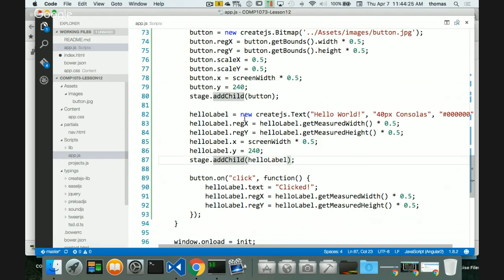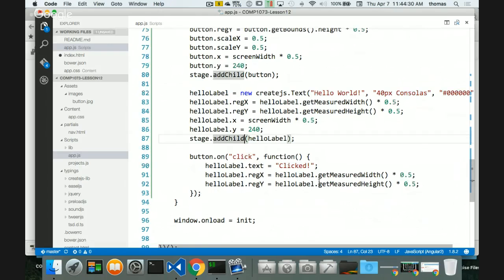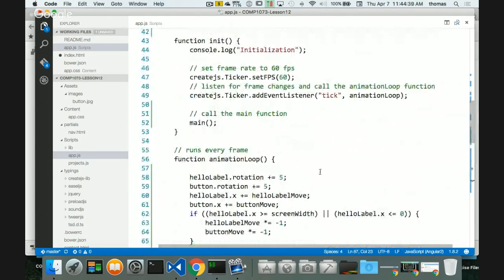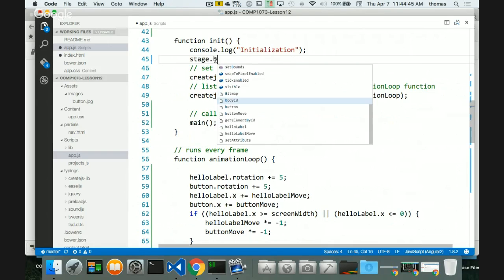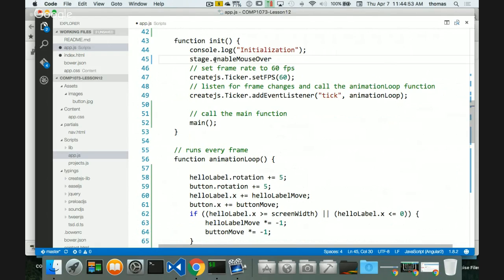Okay, so spinning around my button is cool, but one thing I notice is that I don't get any kind of feedback. When I hover over my button, I got nothing. In order for me to use any kind of button effects, I have to change it at the stage level. So when I declare my stage, I got to do something like this. Stage dot button mouse enable mouse over 20.